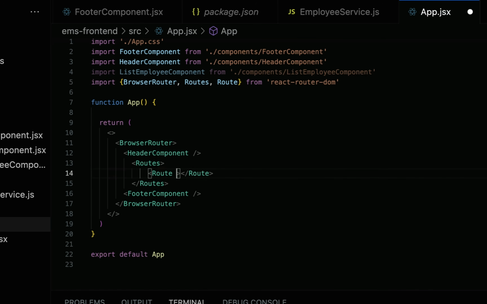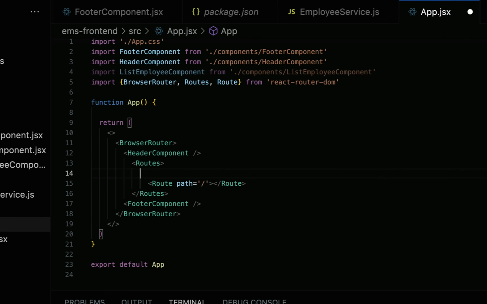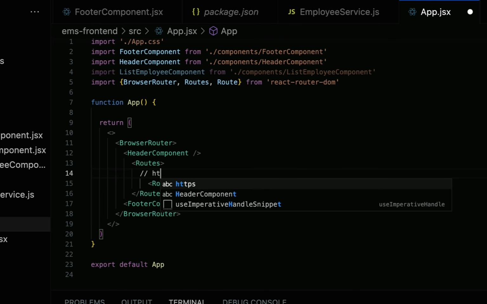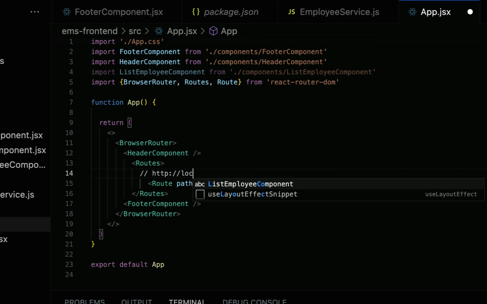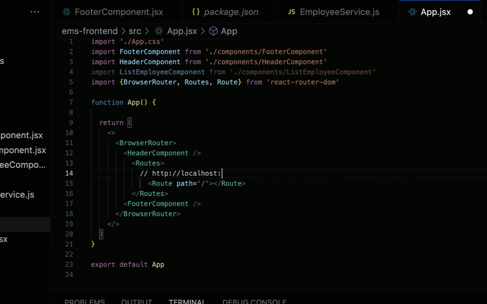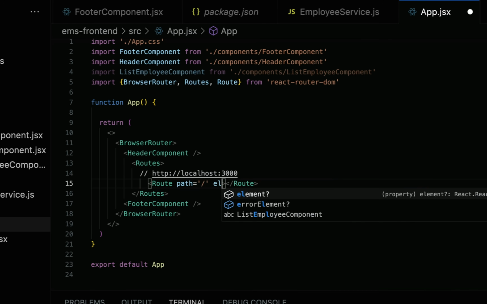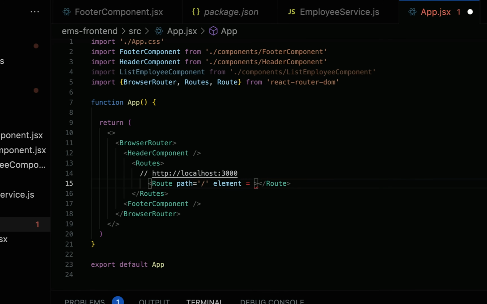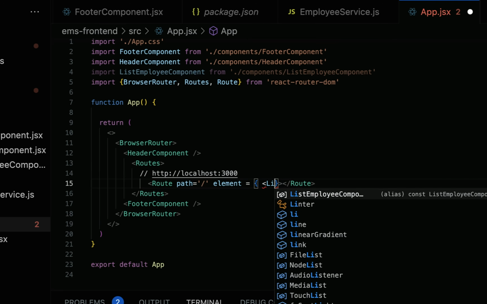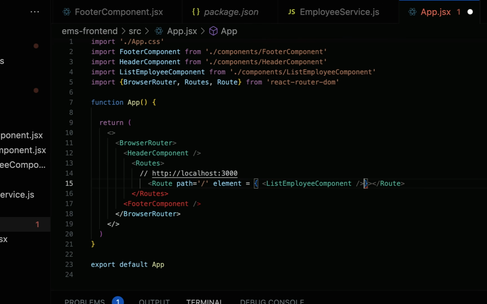Next, this route has a path property. Here we can configure the URL for the component. For example, let us configure the base URL or the root URL. Whenever the user enters this URL, that is http://localhost:3000 in the browser, then the corresponding component should be rendered, right? So for that, let us use the element property and configure the component name. Here, ListEmployeeComponent, and then close it.